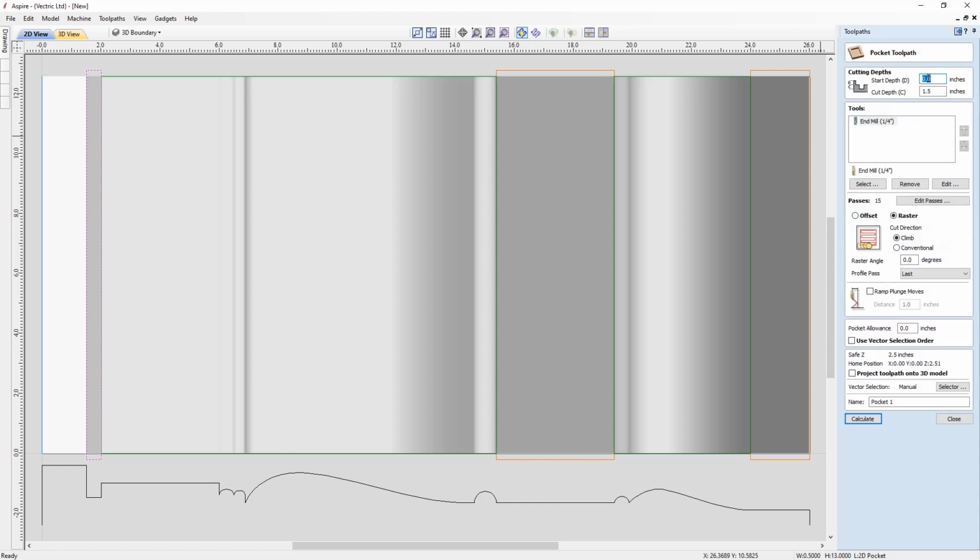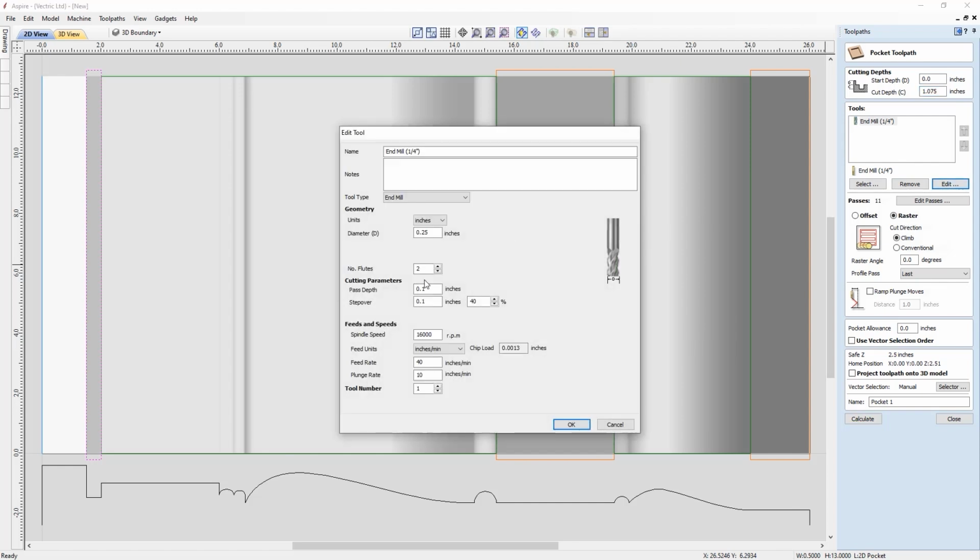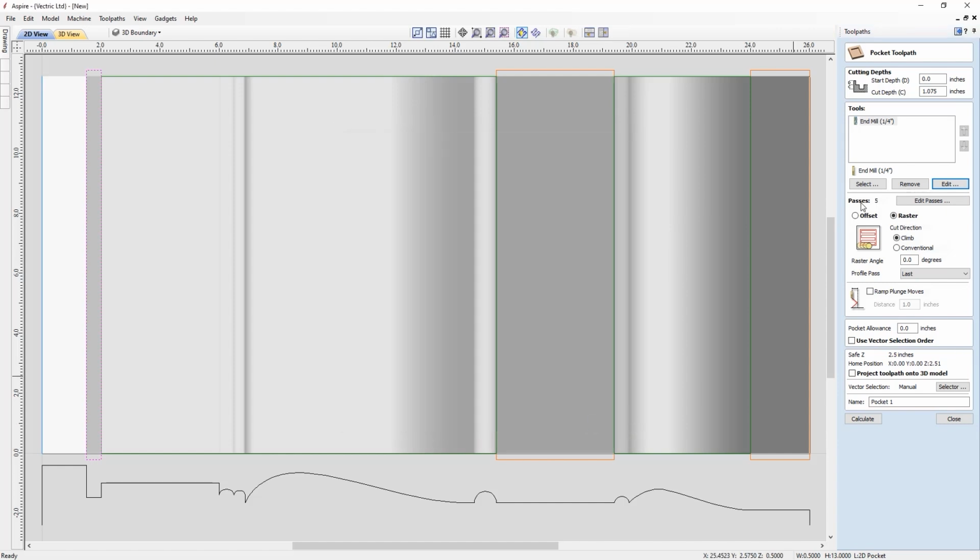So we're going to specify a start depth of 0, and the cut depth, looking at my notes that I've written down from those measurements, we're cutting down 1.075 here, and that's how far it's going to cut down. So that's the measurement that we measured from this point here to this point here. Okay, we've got the 1/4 inch end mill in there. Let's use the edit option to check over our pass depth. We're going to increase that pass to 1/4 inch. We'll go ahead and press OK.